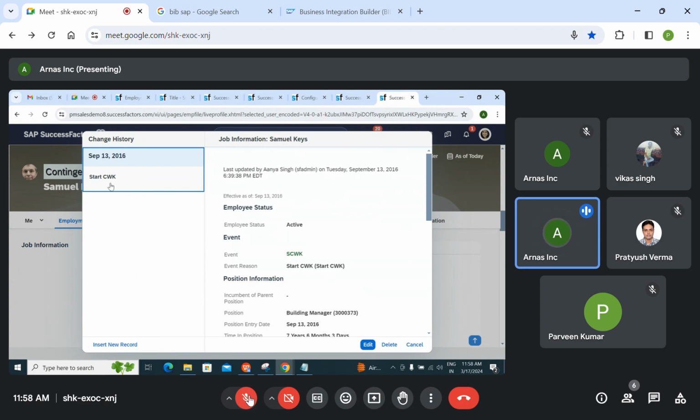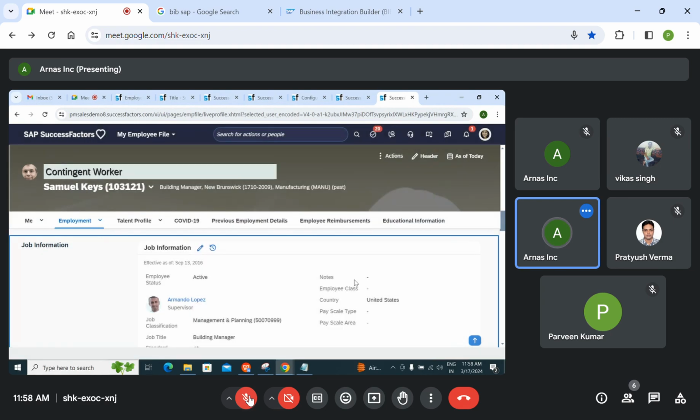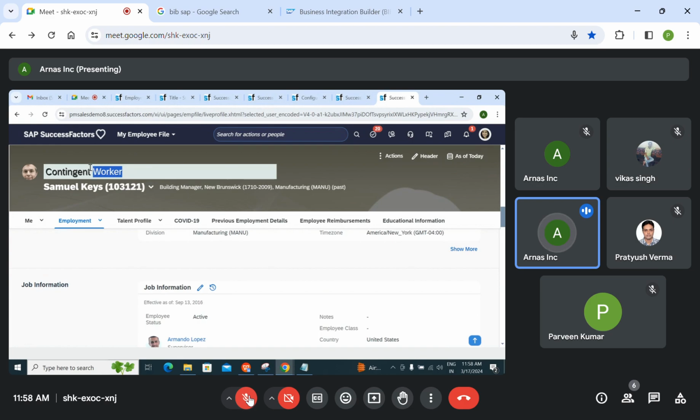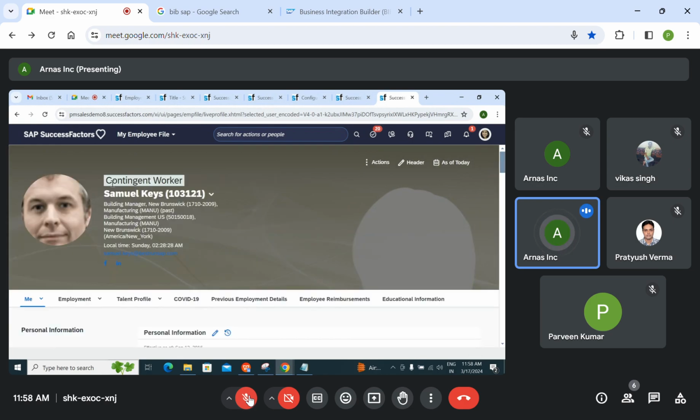So automatically when the date comes, it shows end contingent worker here. Similarly, for global assignment also, you are seeing start global assignment and global assignment. So all like this. This person will have a different badge which is called contingent worker. That particular person will have two assignments: one is home assignment, the other is host assignment.